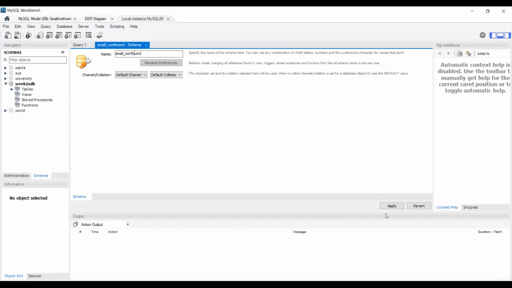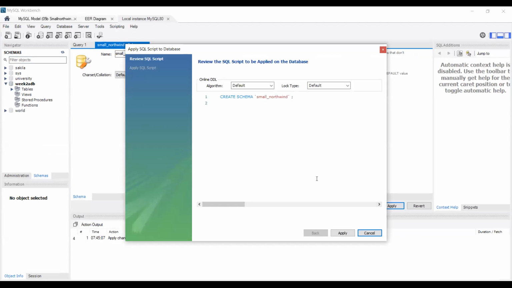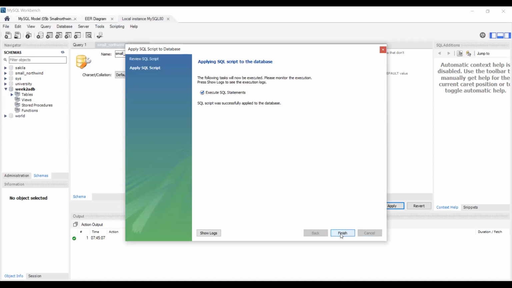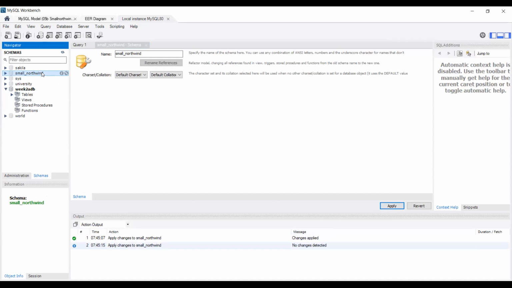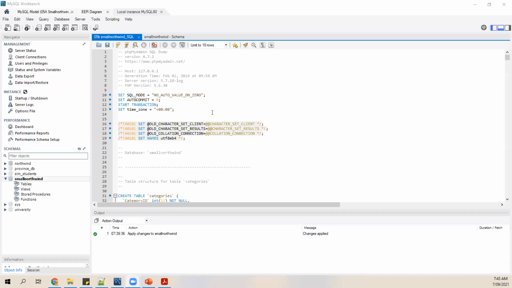Apply. Yep. Just click apply. Finish. Good. Refresh. Oh, there you go. On your left, you can see it's created already. Small northwind. Just double click on that one. Yep. Now it's active. Okay, thank you, sir. You're welcome. Kenneth, you good? I'm good, sir. All right.